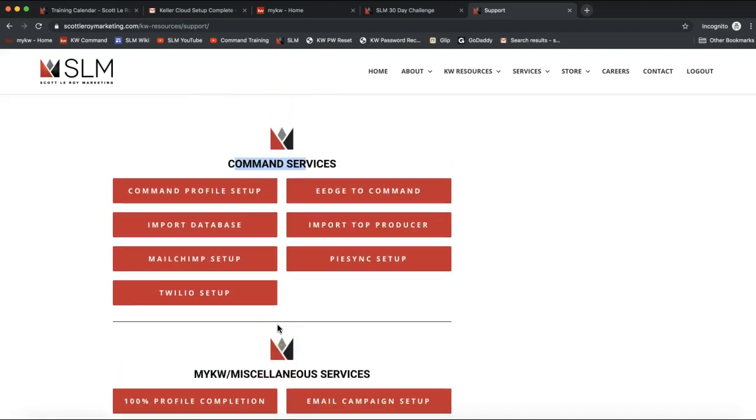As you go down, I'll show you. If you're interested in us doing any of these options, so let's say I would like a MailChimp account set up or a Twilio account, or I need my database imported. All you would need to do, actually, let's talk about the top one, the Command profile setup. There's a marketing profile in Command that does need to be set up. And if you're an existing agent that doesn't have that done yet, feel free to click on this link right here, that very first red box.